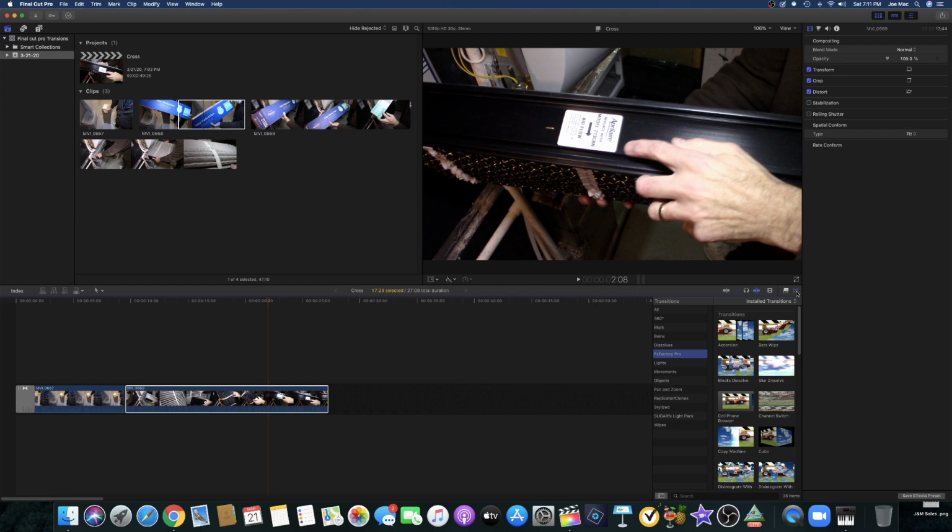But this is just a quick tutorial. It's not really so quick anymore, but this is a basic tutorial on how to add transitions and do some effects.